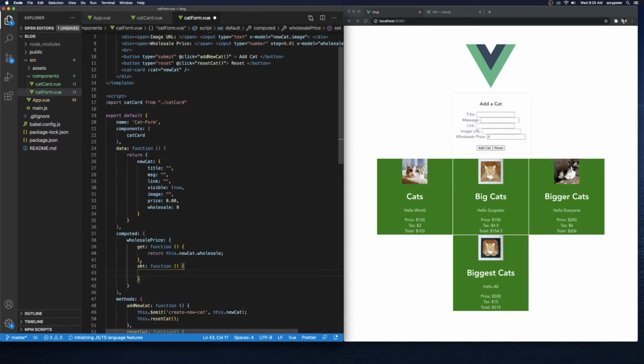And now we want to do set. Set has a function, and that function actually receives a value. That's going to be whatever the value is of our v-model up here, wholesale price, because we've attached it. So it's going to pass in the data that's in our input field right here. We're passing the value, and then we want to set the wholesale in our new cat to this value. So we should be able to say this.newCat.wholesale equals value.